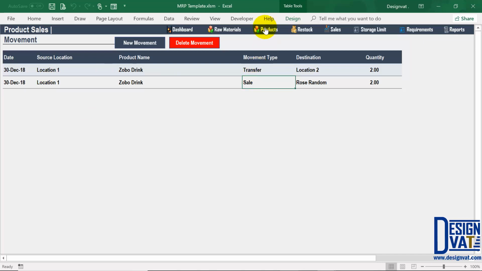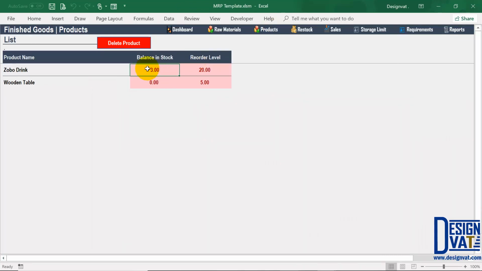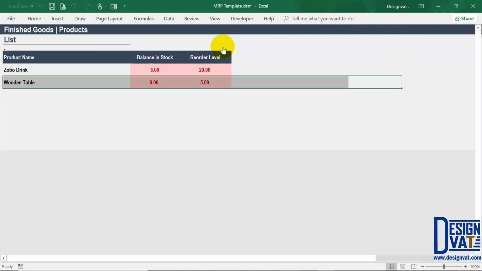So what that means is that my balance should have reduced by 2 because this has left my inventory. If I go back to my product section, you notice the balance is now 3. So that's the major difference between a movement and a sale. So that pretty much covers the sales section.